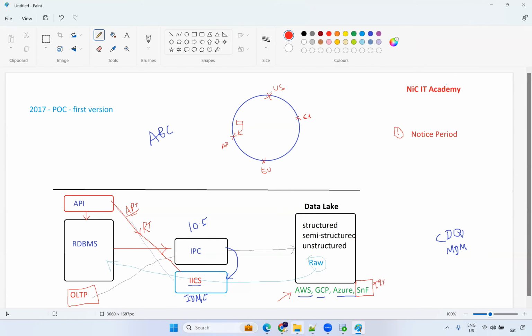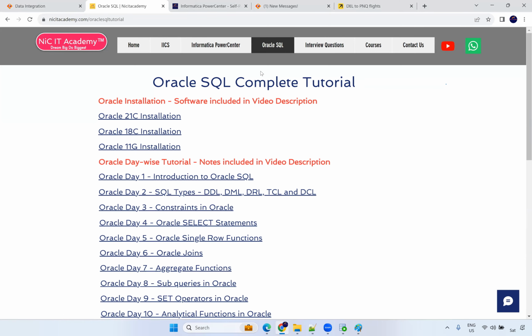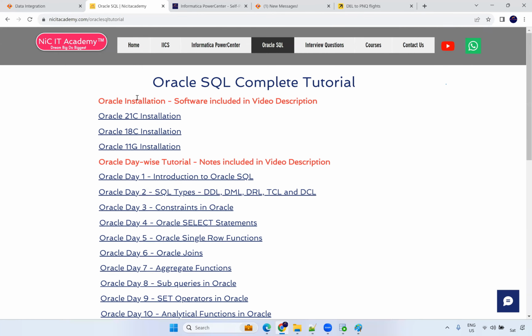I have provided all this information on SQL. You can go to my website, click on Oracle SQL, and start preparing SQL. All the notes are in this particular link itself. But going forward, I'm going to upload a lot of pages on the right-hand side. You will get more material on this concept as well.